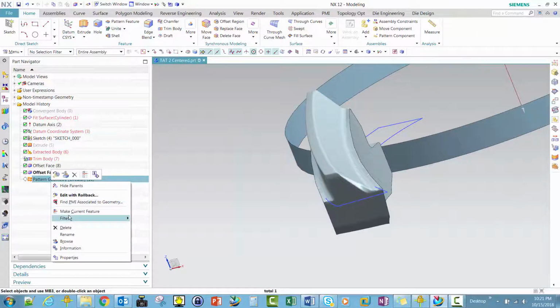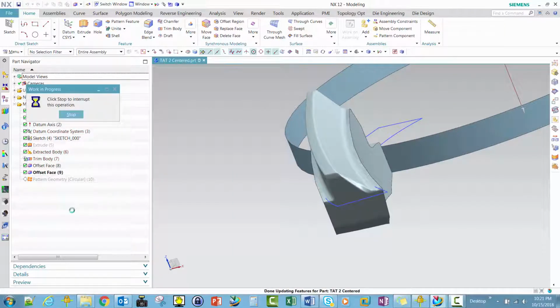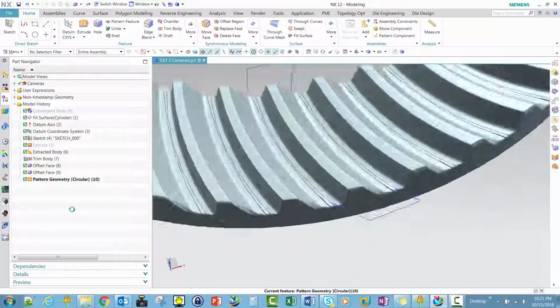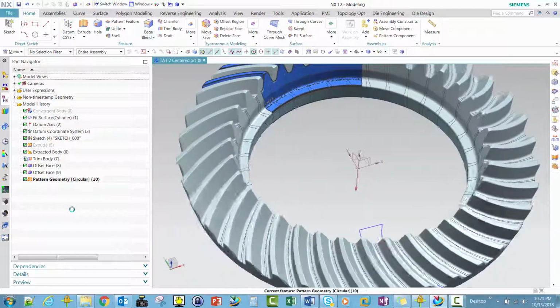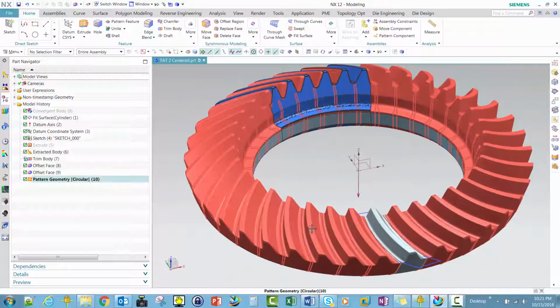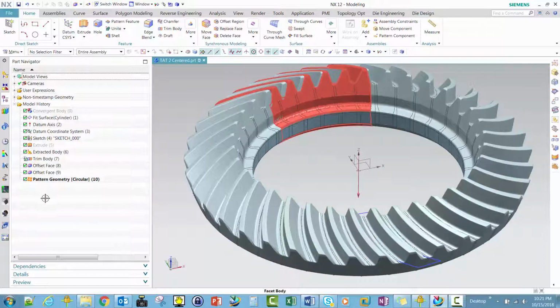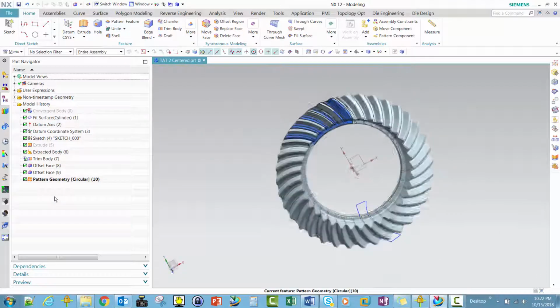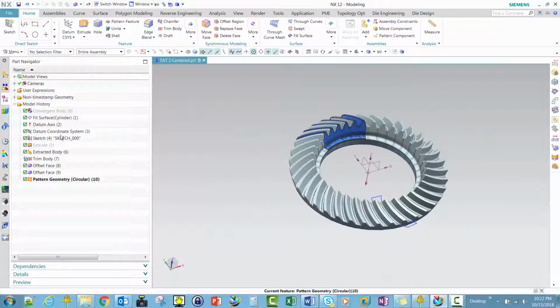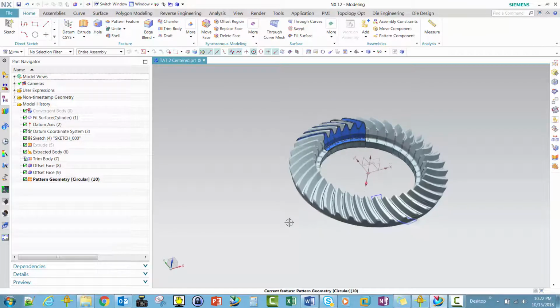Now if we update the pattern, so there we have it. We might have to adjust the offsets in that a little bit, and then we would unite it together and we have our finished part using convergent modeling. That would take a long time using traditional reverse engineering methods, so convergent modeling really helps.